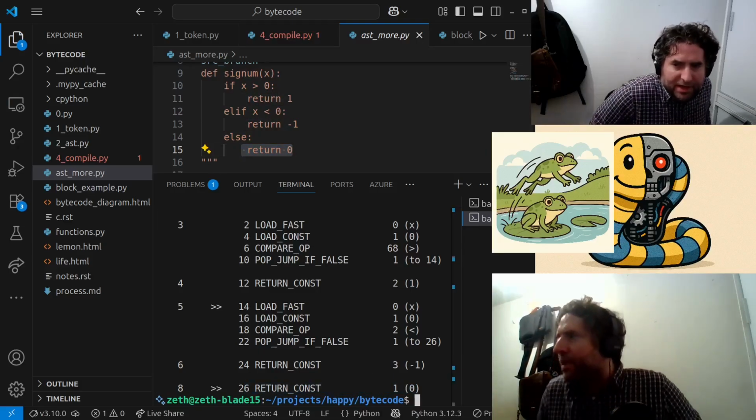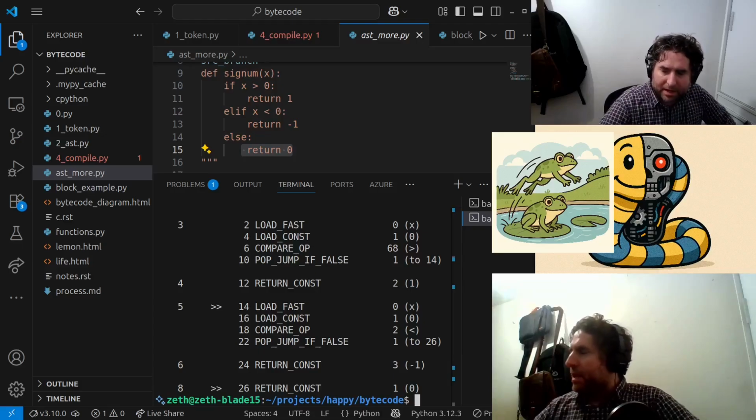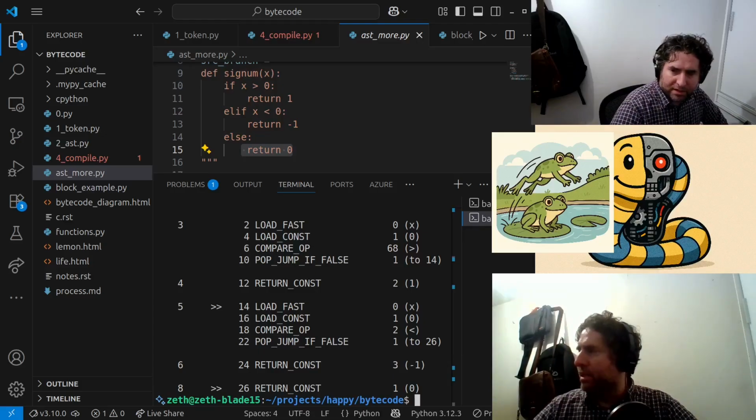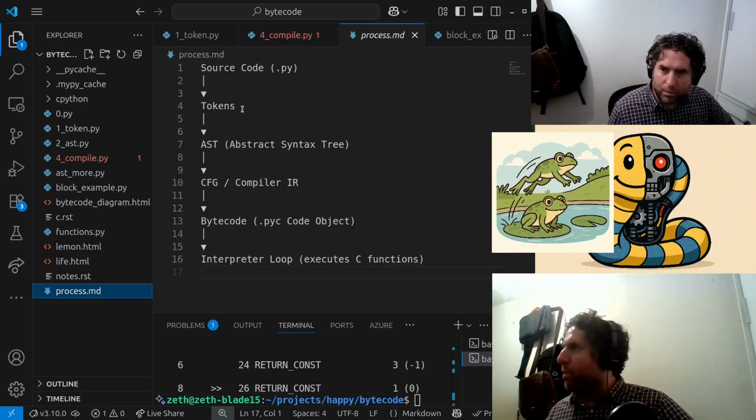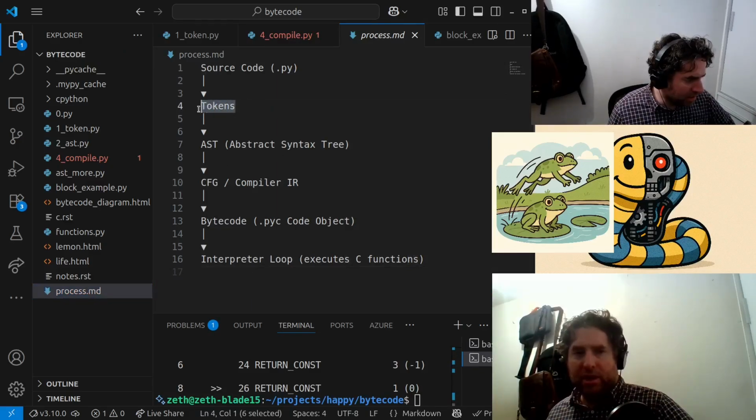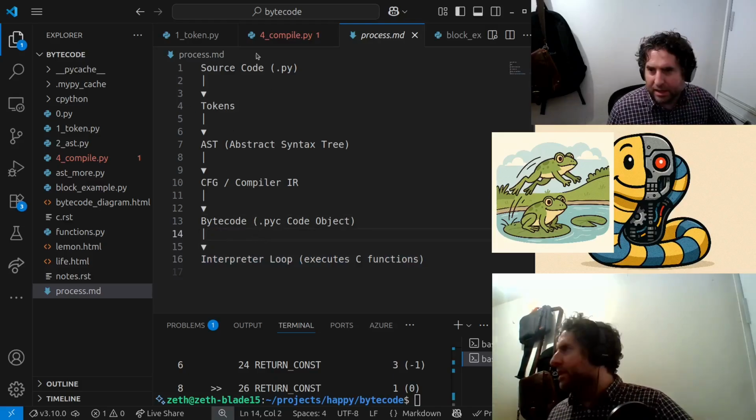Don't worry if you didn't understand any of that bytecode, because I'm going to explain it in more depth in the next video. But I just wanted to go through the whole process. We start off with source code. When we run it using Python, it tokenizes it. It turns it into an abstract syntax tree. It compiles it. Then you get bytecode. And then the interpreter loop executes the bytecode. And it does all this in milliseconds.